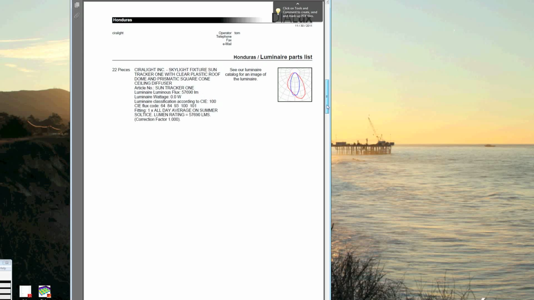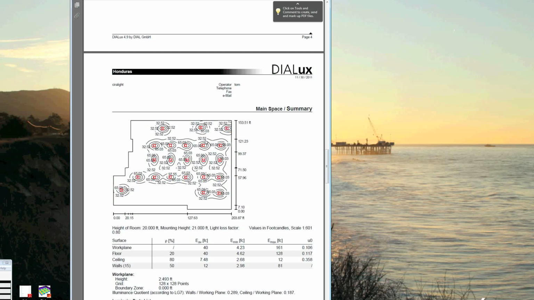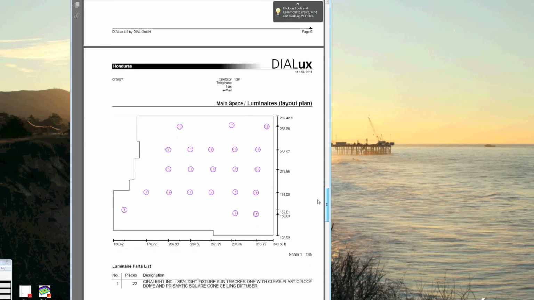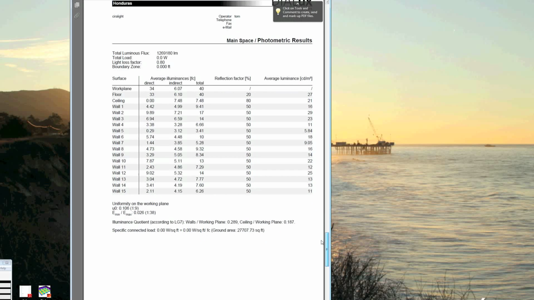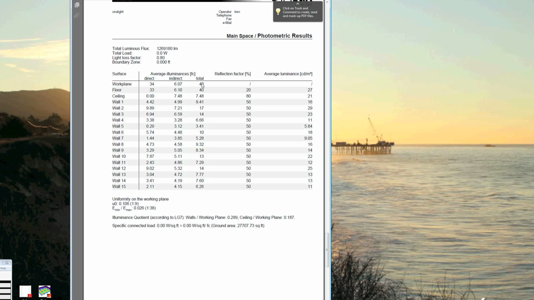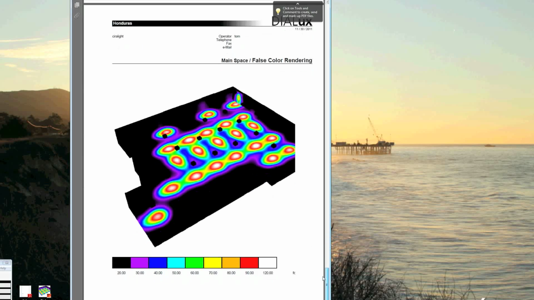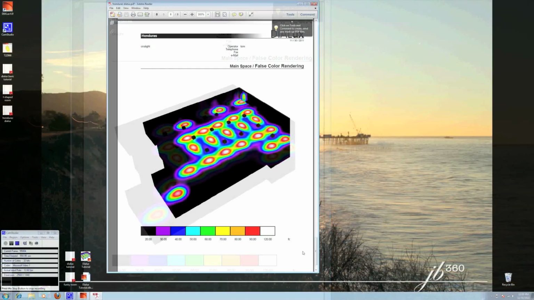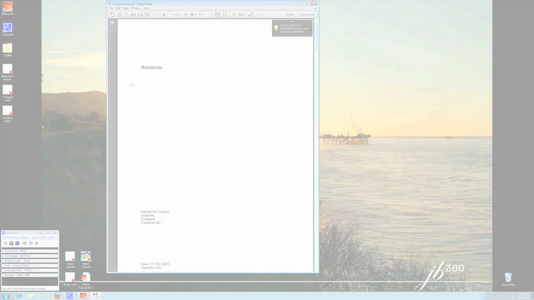our table of contents, our parts list, our data sheet, the layout with the foot candle ISO lines, a layout grid with the dimensions between the units, and here are some advanced photometric results that show what foot candles are reaching each individual surface. It's an average. And here is our false color rendering. And that is how to do a basic DIALux from a CAD file.